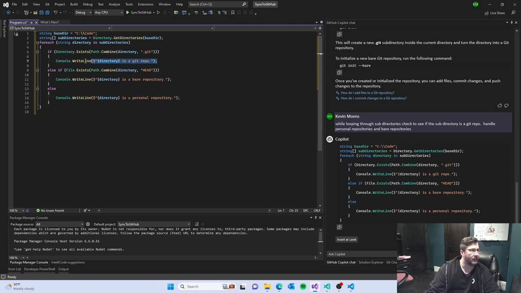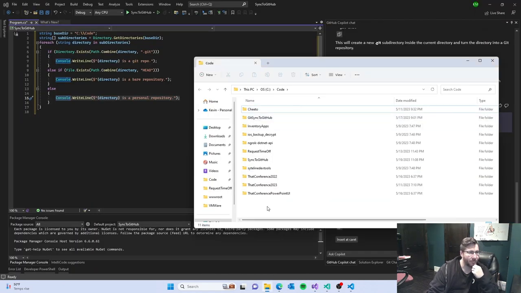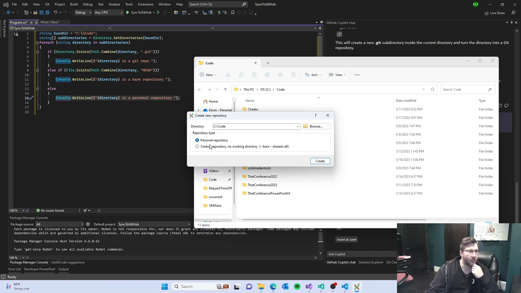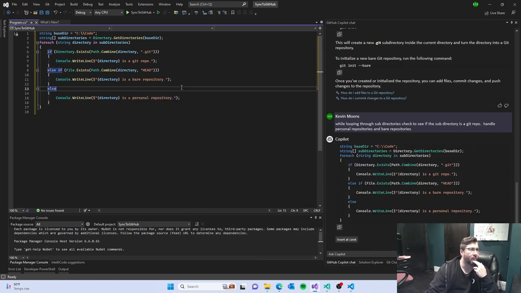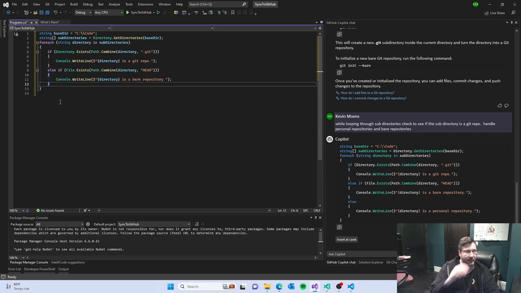Which is goofy because that's a Git repo, that's a bare repository, and I guess it doesn't understand personal, and I'm going off of this. Let me just go to my code folder. If I go out here and I create a new repository, and we use Git Extensions, the interface that we use, they call it a personal repository, a central or bare repository. Maybe that wording of personal isn't exactly what we're looking for, but okay. So whatever. I mean, personal, bare, I can understand how that messed that up, but okay.